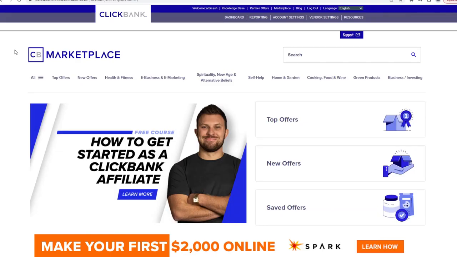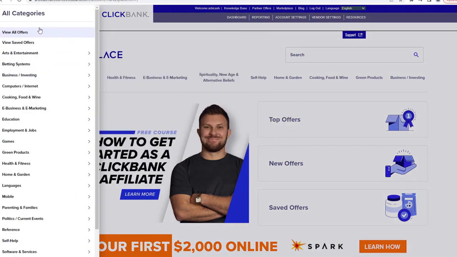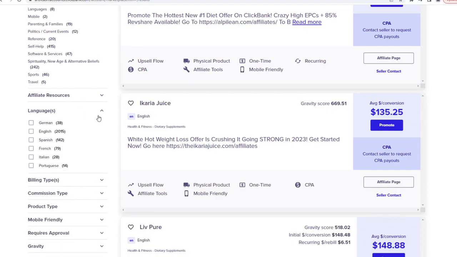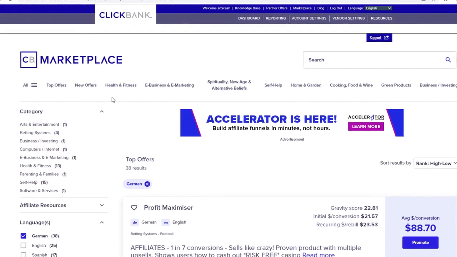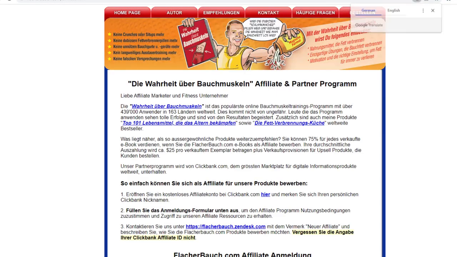So one quick example would be, I mentioned that the ClickBank Marketplace has products and offers in many different languages. So I could jump over to the ClickBank Marketplace. I could just view all offers, and then I could narrow it down by language. There's 38 offers in German right now. For example, the German version of Truth About Abs. That's a best-selling fitness-related product, and this is it in German. And they even have an affiliate page.